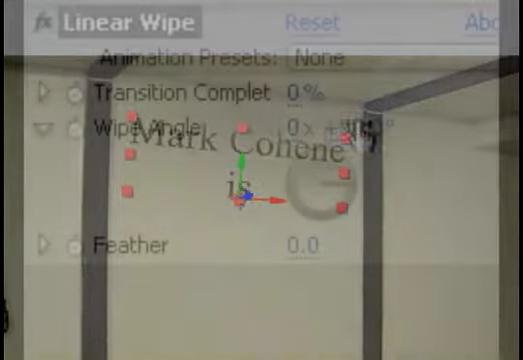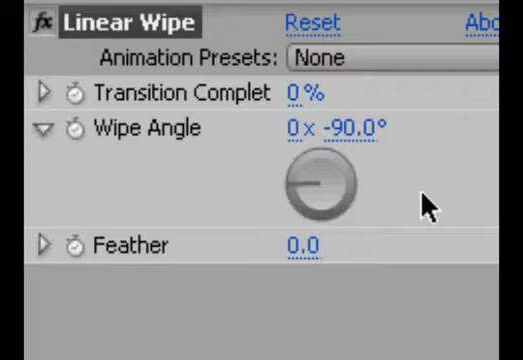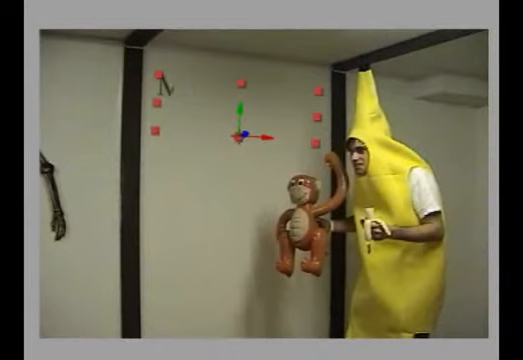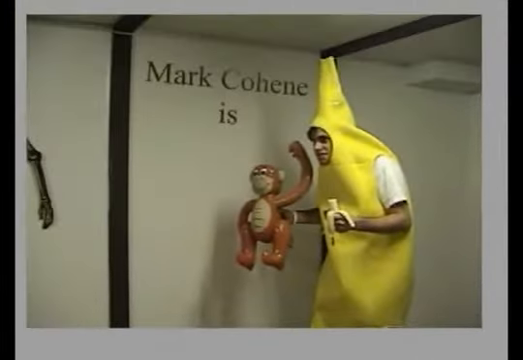For my first set of text, I'm going to set the angle to -90 so that it wipes from right to left. Now what I'm going to do is find the point where the transition percentage is just about to start wiping away my text. Now I'm going to move the image so that it is at the first frame where my subject has started to cover up the text.